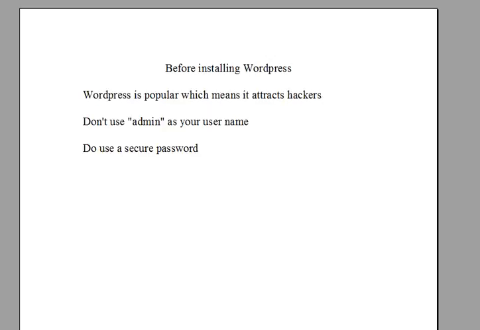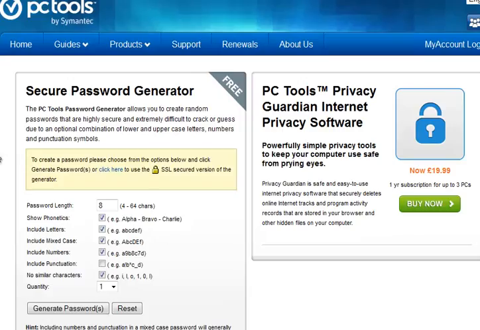And the other thing to do is use a secure password. Now again, some of the installation routines will give you a password suggestion, but what I do is go across to a site that generates a secure password. I'll give you the URL for this in a PDF that goes with this course.